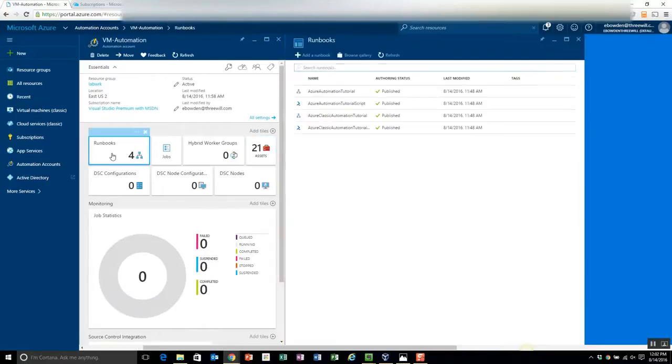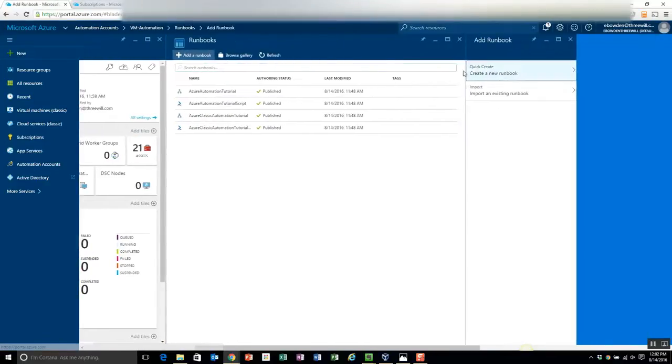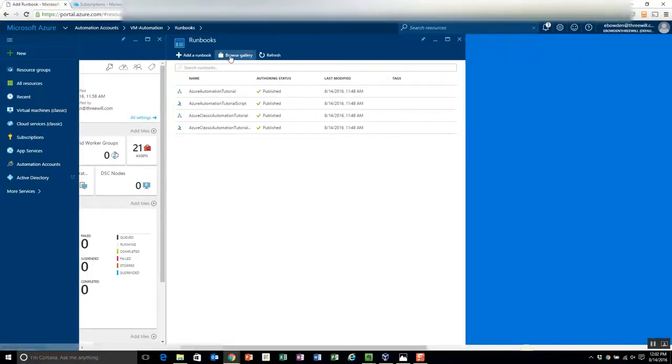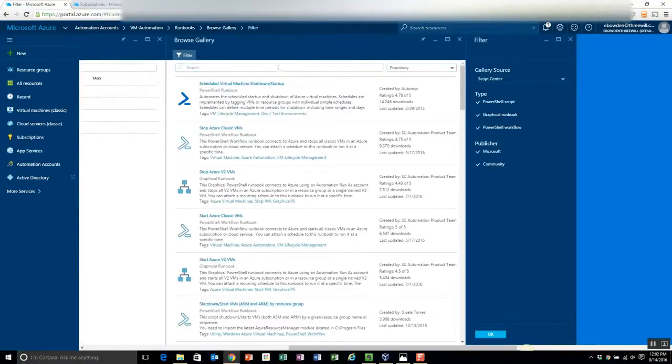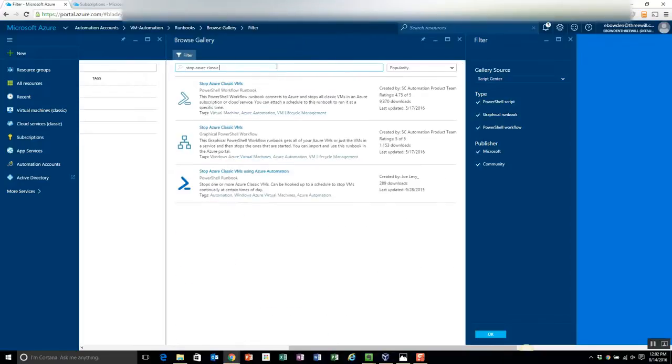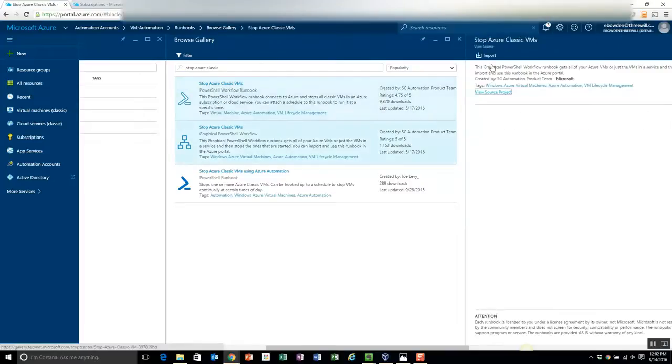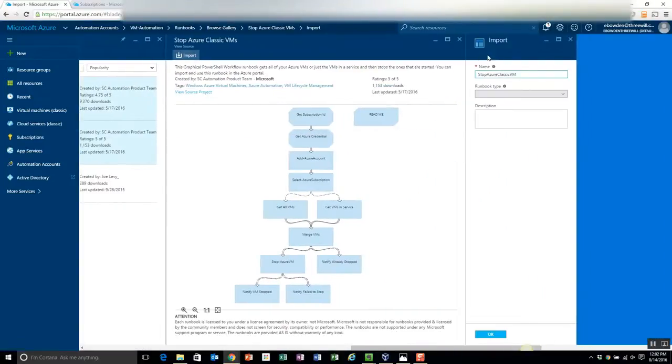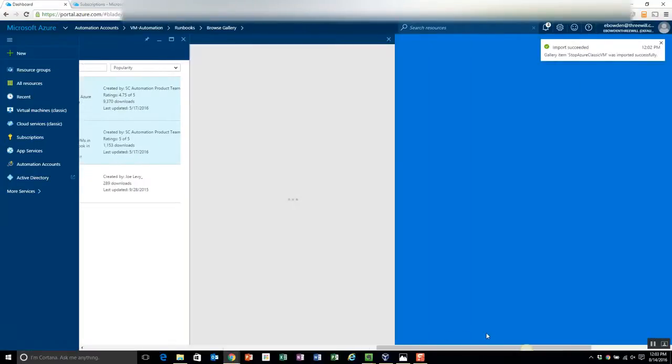to create the runbook. So I'm going to choose Add Runbook. Oops, no, I'm not going to choose Add Runbook. I'm going to choose Browse Gallery, and in the gallery, I'm going to choose Stop Azure Classic. Let's just see what that gives us. Stop Azure Classic VMs. And you'll notice that there's two of them. There's one that says PowerShell Workflow Runbook, and another one that says Graphical PowerShell Workflow. The Graphical PowerShell Workflow is the one that we need, so we'll choose that and then select Import. And I can accept the default name, choose OK, and we'll import it from the gallery.